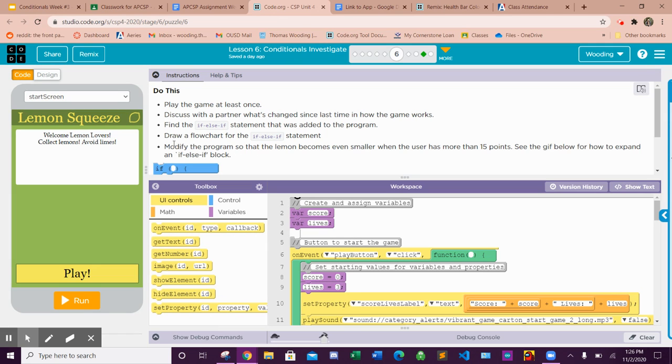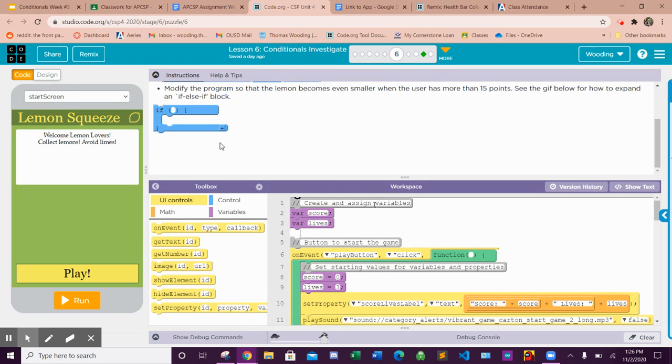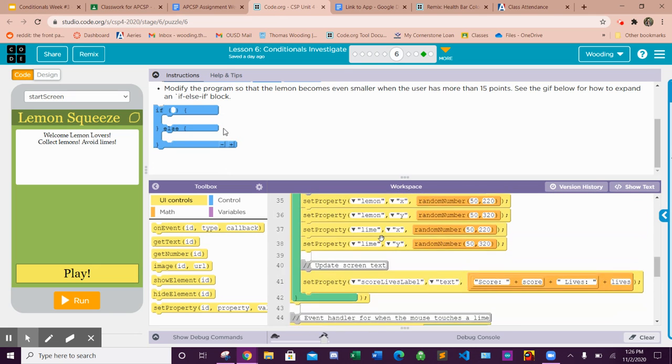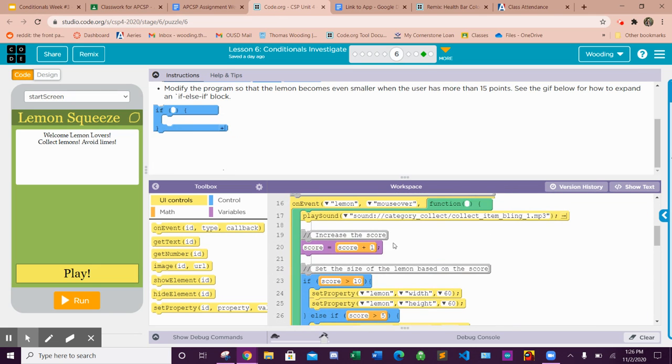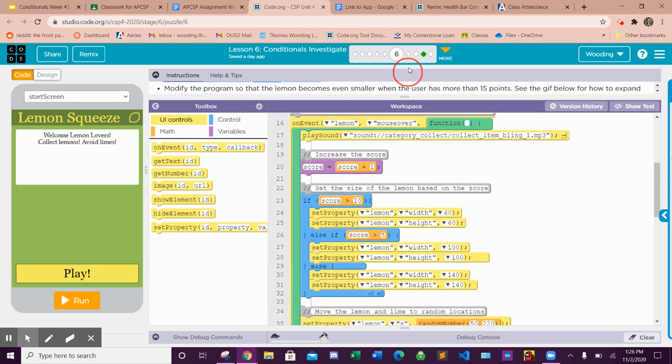So what you're going to have to add is a flow chart. You're going to have to draw a flow chart for this. So remember the highest first, and the second highest and the third. And you're going to have to add one for 15. So I would really look at this part right here. You're going to want to check if the score is greater than 15, you're going to make this number even smaller.